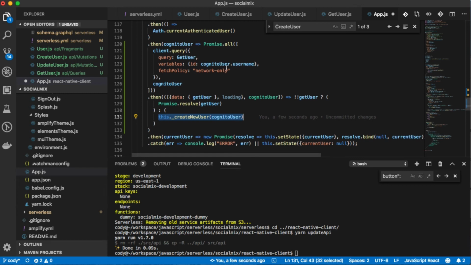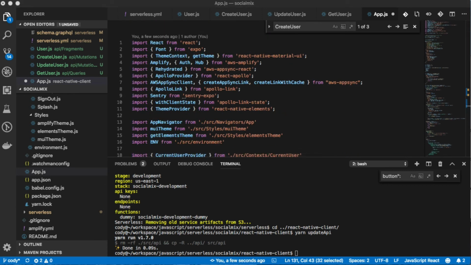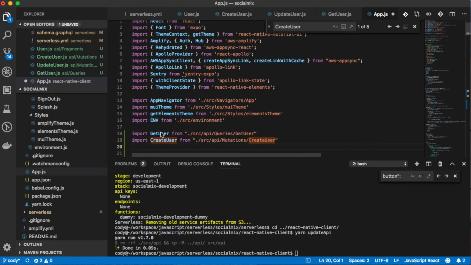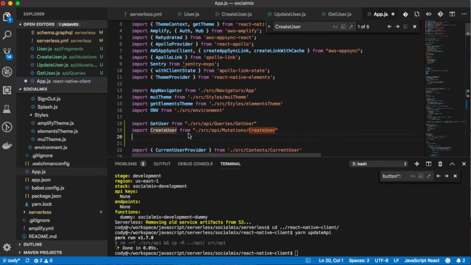Well, you have to import the API too. So let me just do that. And now that we imported our API methods, you should be cooking with gas.